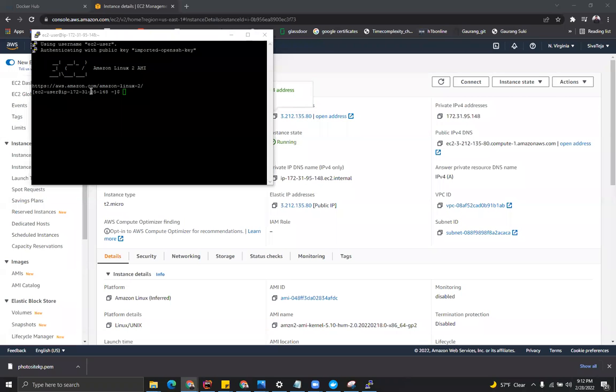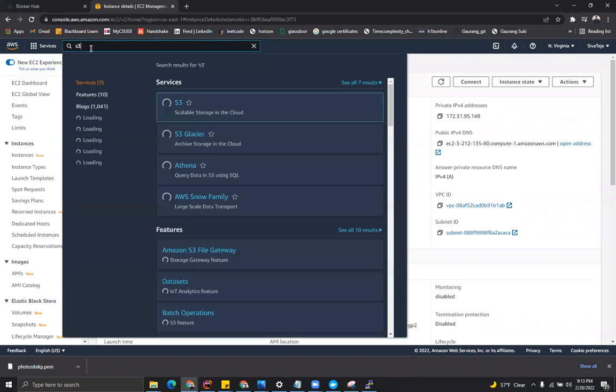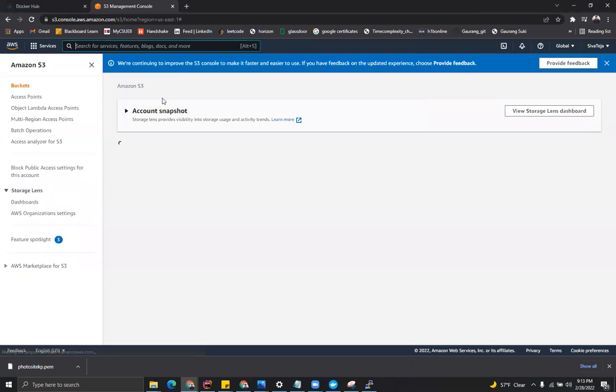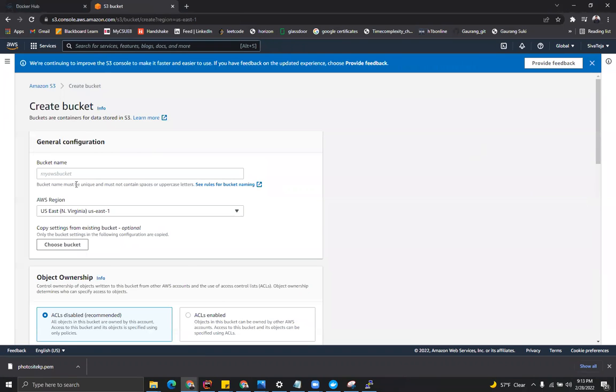So as we have successfully connected, our next step is to create a bucket. So let's go back to Amazon Web Services and then try to search for S3. Click on this S3. So we find an option called create bucket right here. So let's click on create bucket.